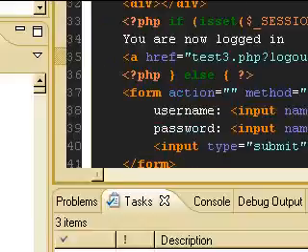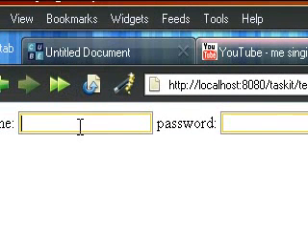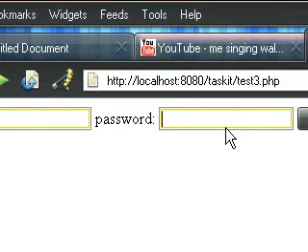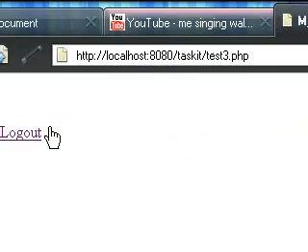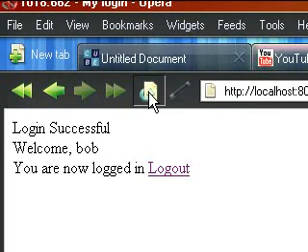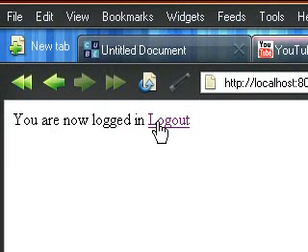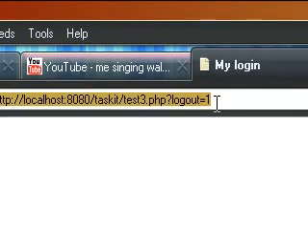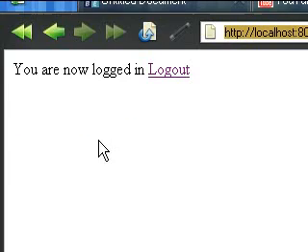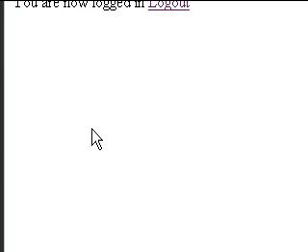Alright, so now if we go back and we log in, our username and password is Bob, and then 123, and now it says you successfully logged in, and then it gives me logout, and I have the logout value here, but nothing happens. So now we're going to create some functionality for that parameter that we set.